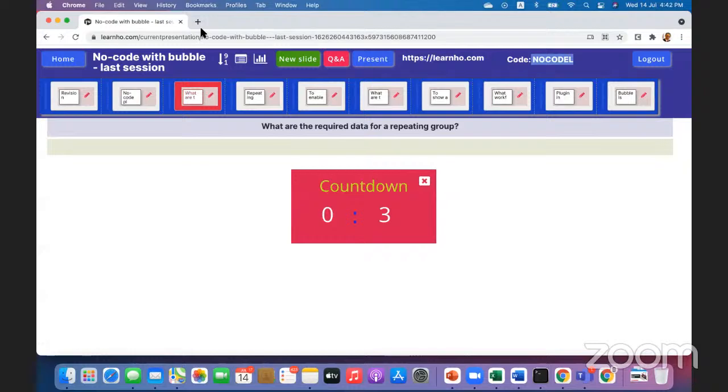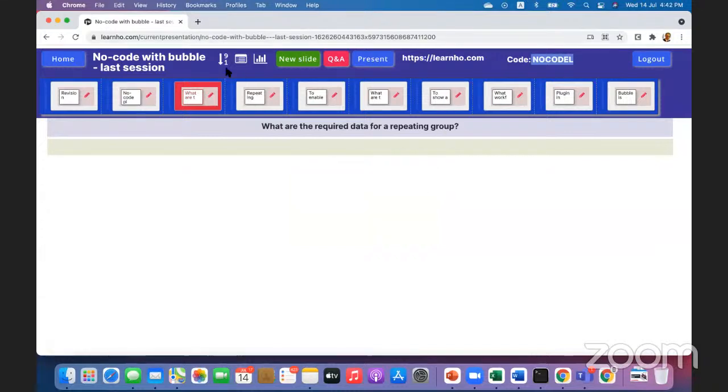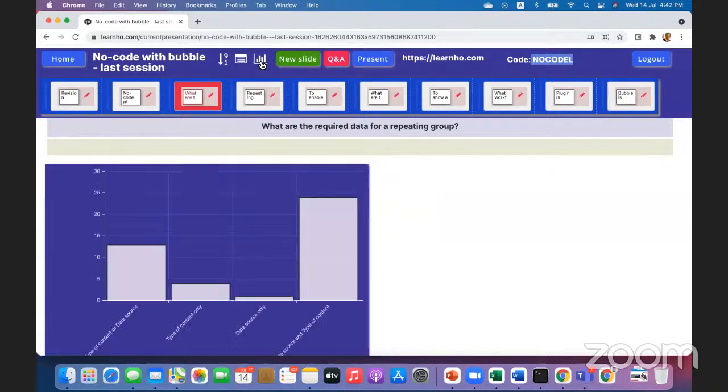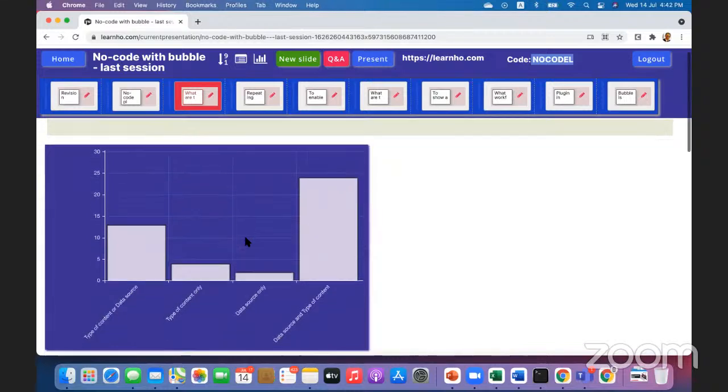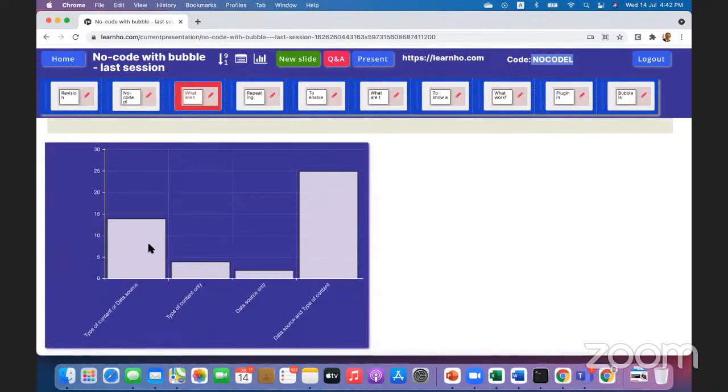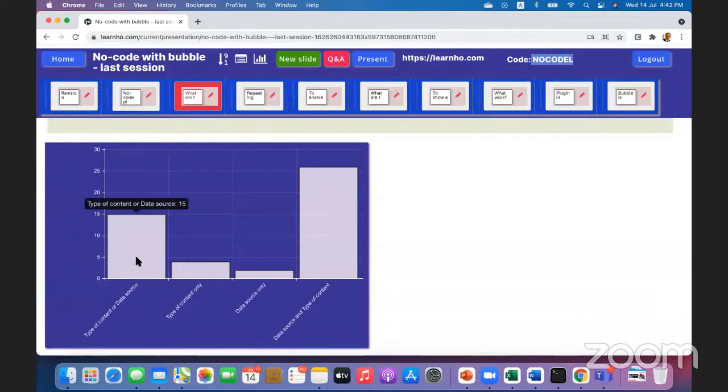Okay, how many people answered? I'll just add later something, show me here how many people answered. Now time is up. Let's see first the options we have. These are the options, and many of you are between these two. These two are wrong. You need two data to have. This one saying type of content or data source. No, you need both of it, not or. So the correct one is and. We need both of it.